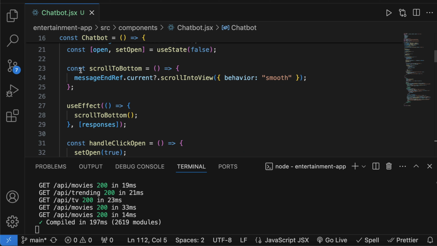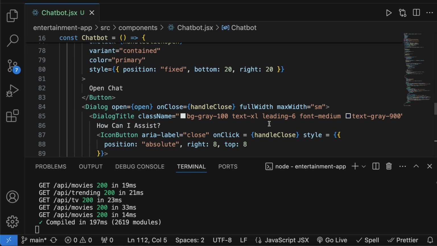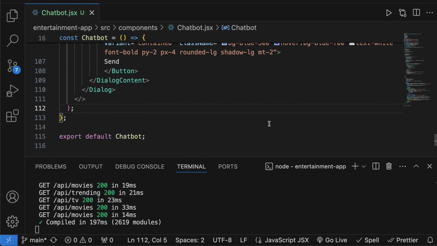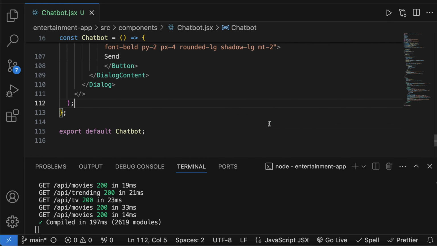Here where it says scroll to bottom, let's just make sure this is its own function away from useEffect. So the useEffect should not be within this function. It's its own thing. I made that change earlier, so I just want to make sure you guys do the same thing too. So with all that done, let's create our backend. The Chatbot API backend, let's head over there right now.